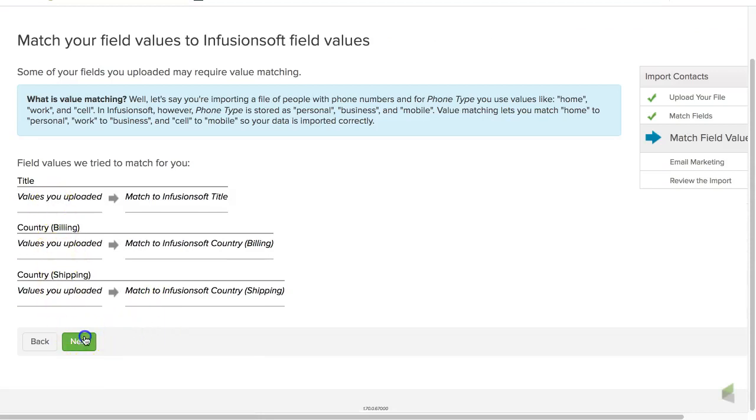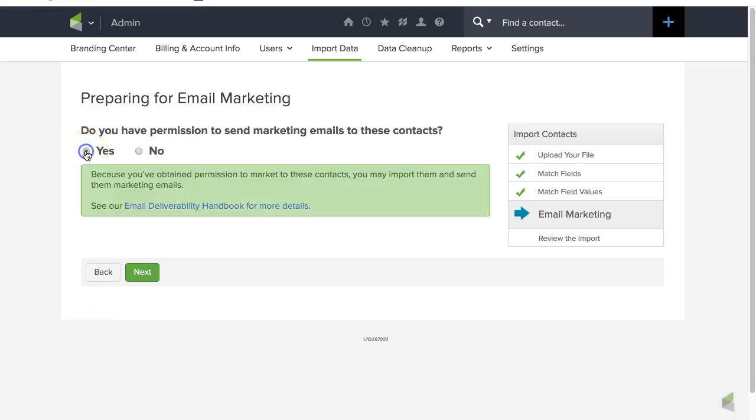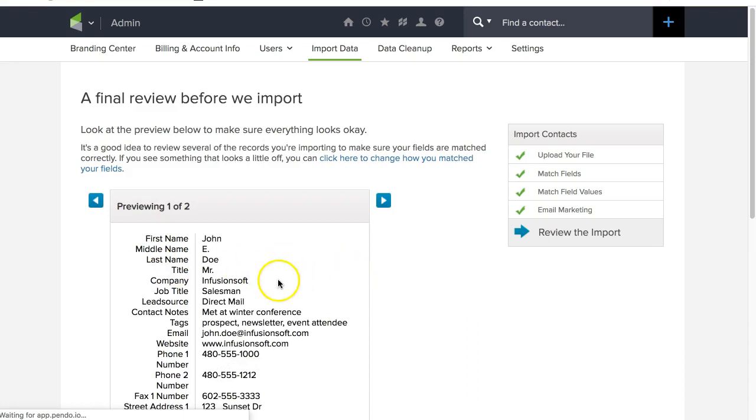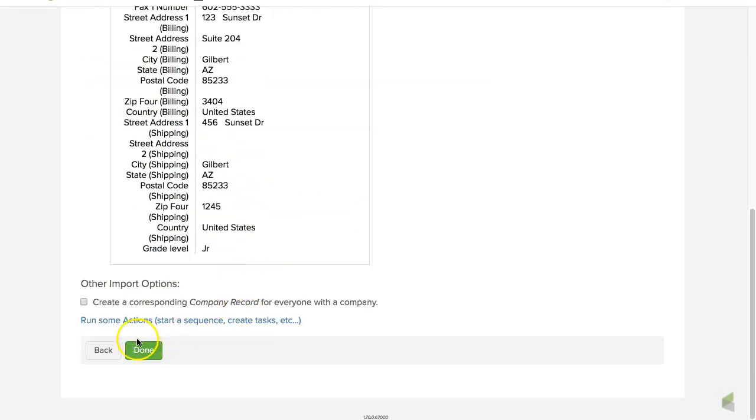Okay, it's asking me to match a few other things. Asking me if I want to send emails to these contacts. I do. It tells me what is required for that. Now it's showing me all the data for the contacts that I have imported.